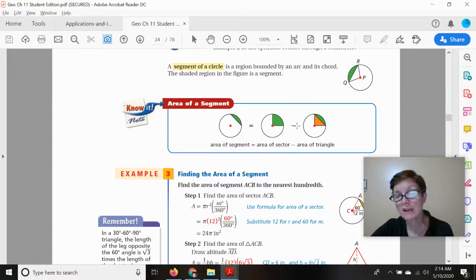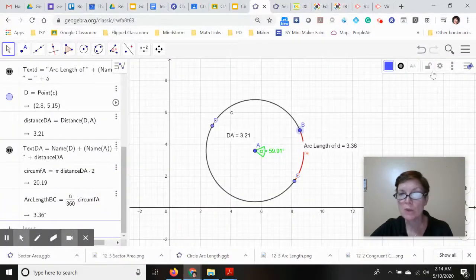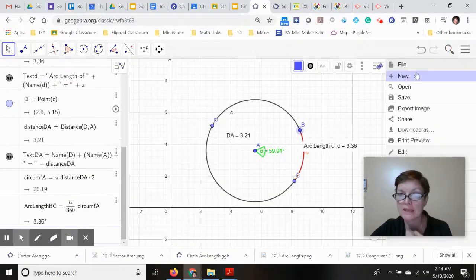So the way you find the area of that is you take the area of the whole sector, which is a fraction of the area of a circle, and you subtract away the area of the triangle made by the central angle and the chord. So let's try that in GeoGebra. This one actually gets pretty tricky in GeoGebra, so we'll play with that and see how that goes.